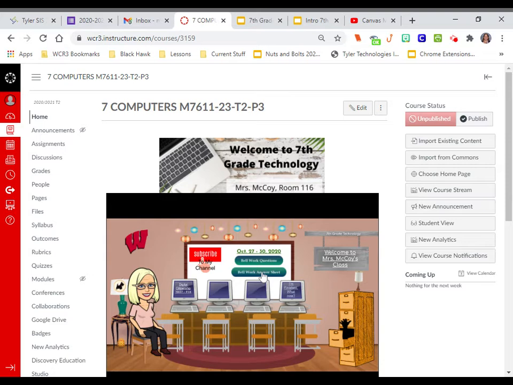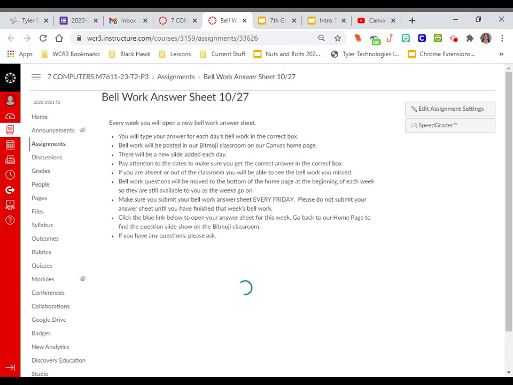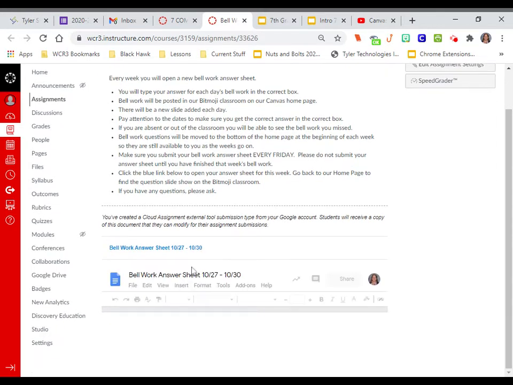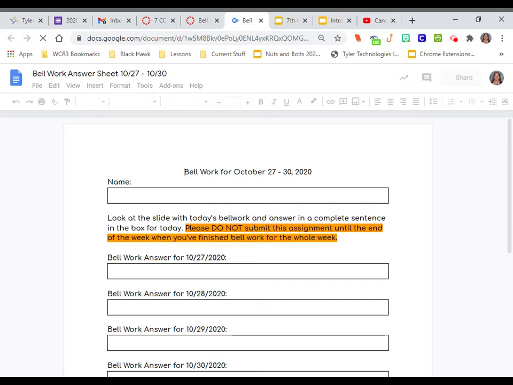So let's go back to home. So that's your slideshow, which you're going to have to keep open while you do your bell work so you remember the question. Then the second button says bell work answer sheet. Again, this will change every week. And if you miss a Friday, the bell work answer sheets will be found on the assignments page over here. Okay. So when I open the bell work answer sheet, it's going to take you to an assignment page, and you will open it by clicking the blue link. And this is what it'll look like.